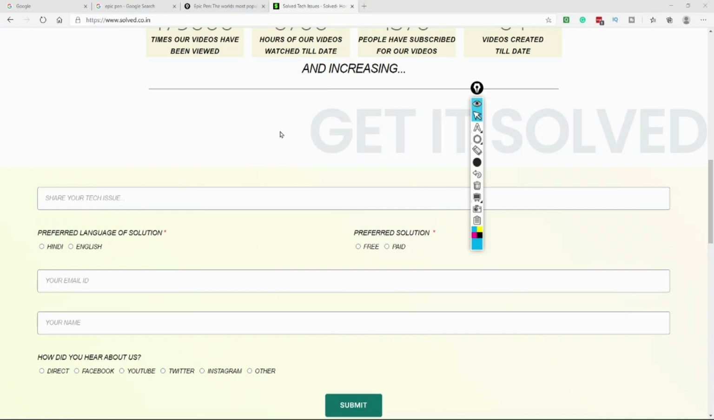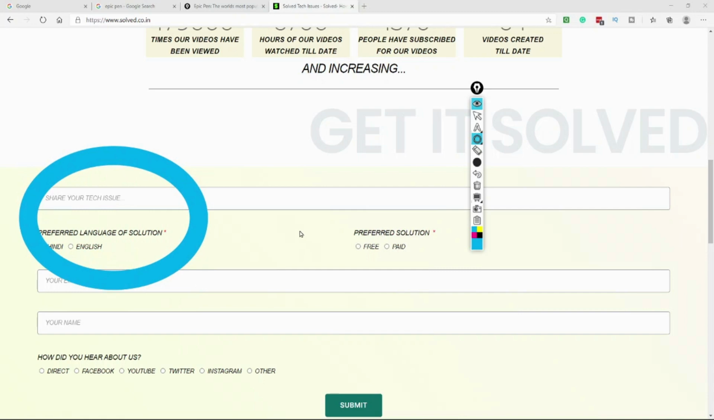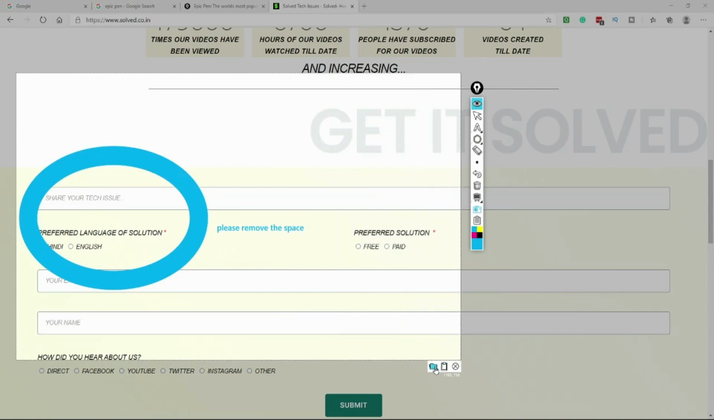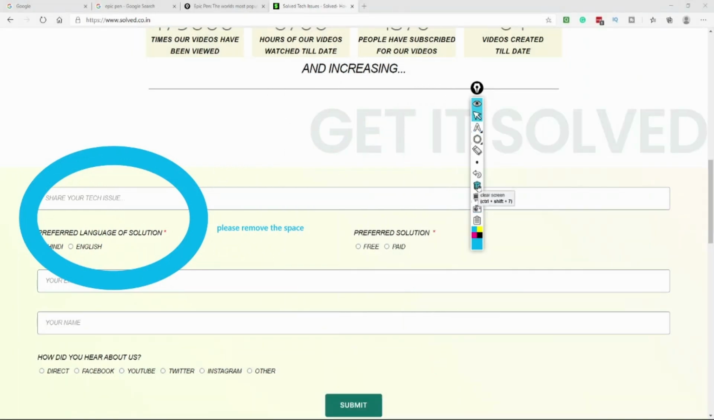So what I do, if this is the case, is simply select the circle and say, please check this over here. I'll probably just type, please remove the space, and take a screenshot of this. I will take a screenshot like this, save it on my desktop, and clear the screen.